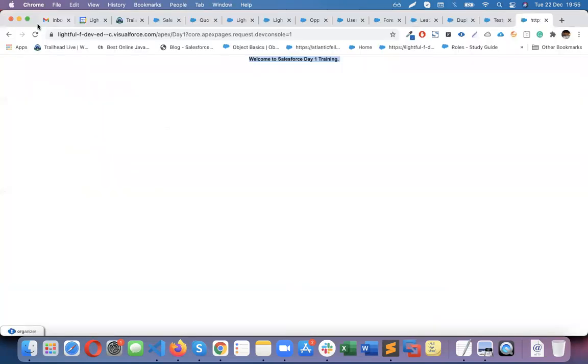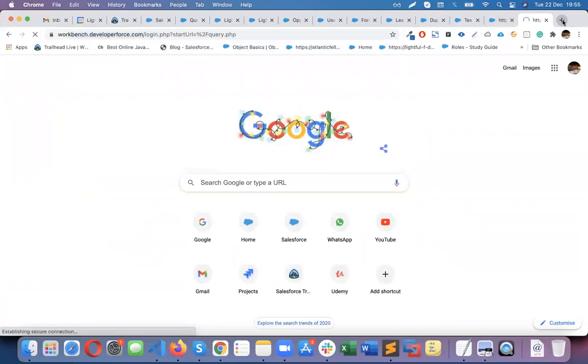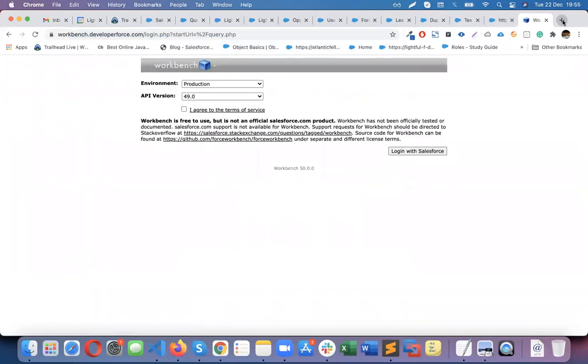The similar way for Workbench. So if I go for a Workbench, Workbench is another tool where admin can go and utilize the behaviors. You can go and query the record, you can export it, you can do the import operations, just like a data loader, right? Similar to data loader. And other than that, you can see a lot of information in the Workbench.